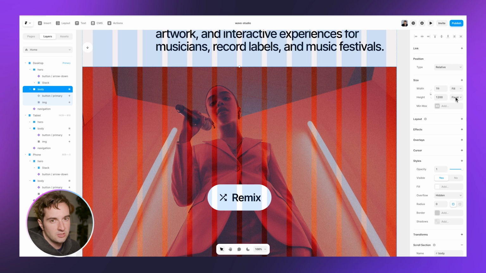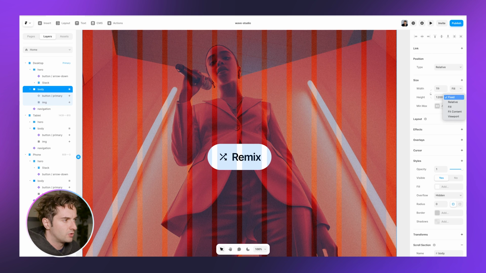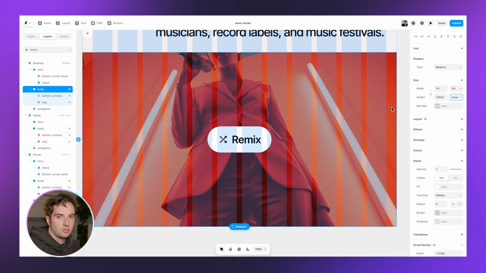So if we want this to take up the full height of the user screen, instead of just saying, oh, most people's screens are maybe 1200, we can actually set it to 100 viewport, 100 VH. This is actually going to be 100% of the screen, regardless of what that browser height is. So that's how to solve this.